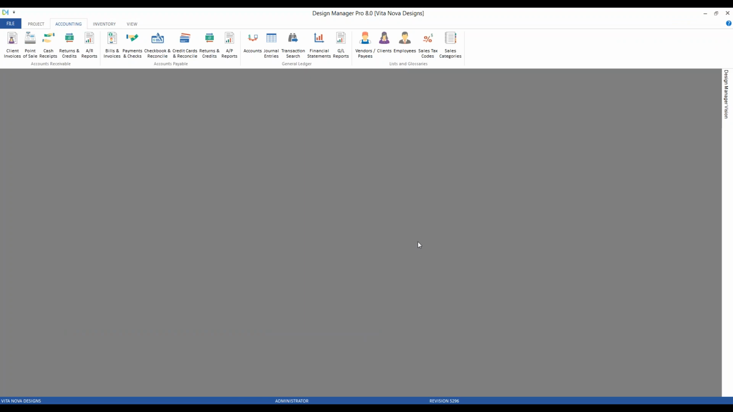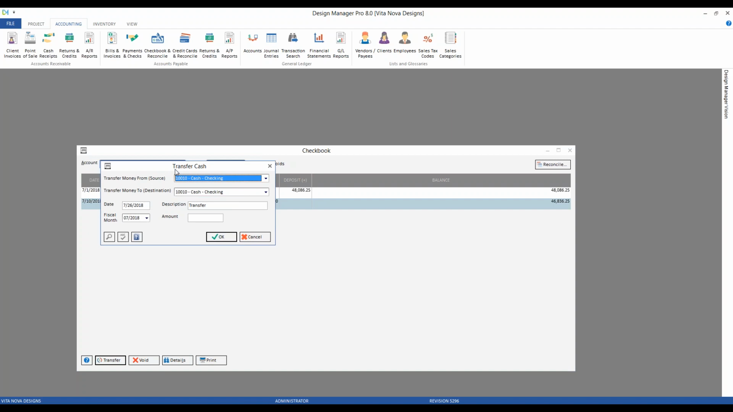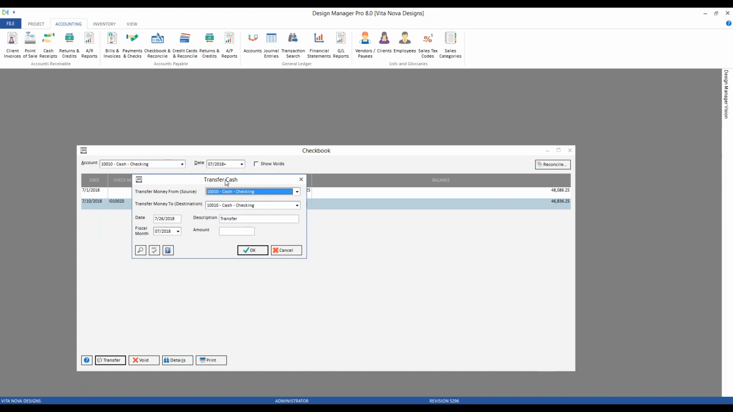Now, let's say that we transferred some money out of our existing checking account into the new Bank of America account. Let's basically fund our account. And you can easily do so by going to your Accounting tab, Accounts Payable frame, click on your Checkbook and Reconcile button. And if you look along the bottom left corner, we have an option for transfer. By selecting our transfer button, we get to our transfer cash window.